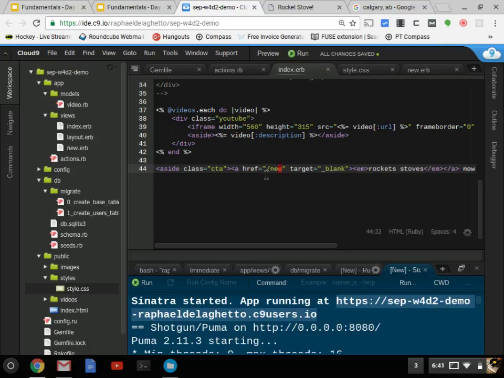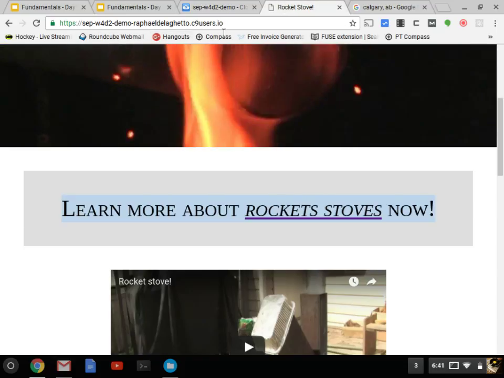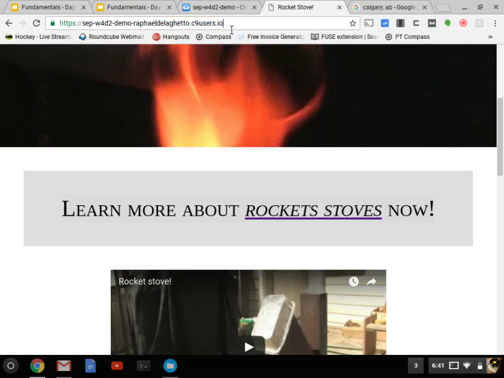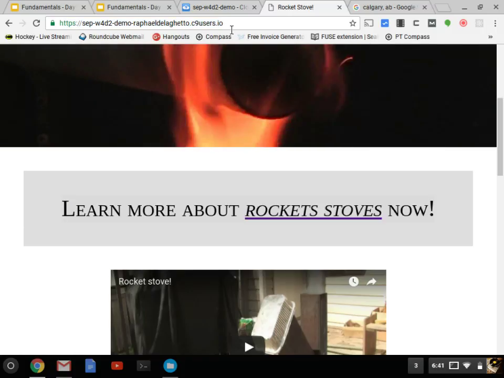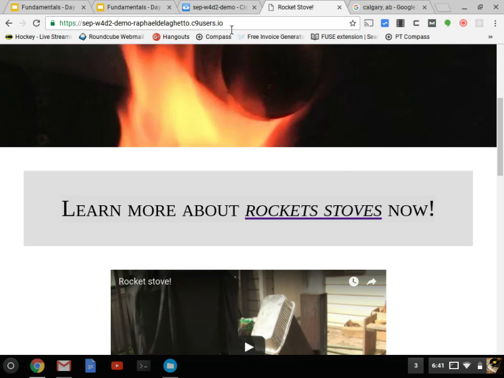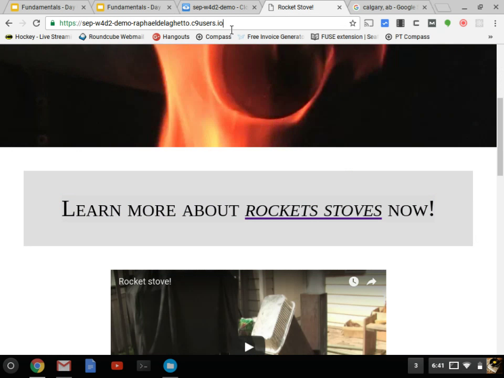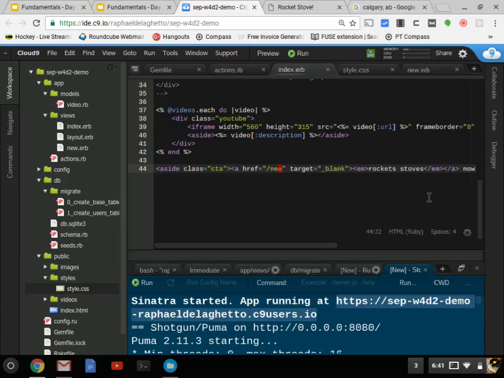For this href here, I don't need to provide the whole URL. Since I didn't provide that information, we know it's going to be sent back to your application. It's not going to go off somewhere weird. We don't need this either, because that would open it in a new browser. So this is what it's going to say: submit a new rocket stove video.